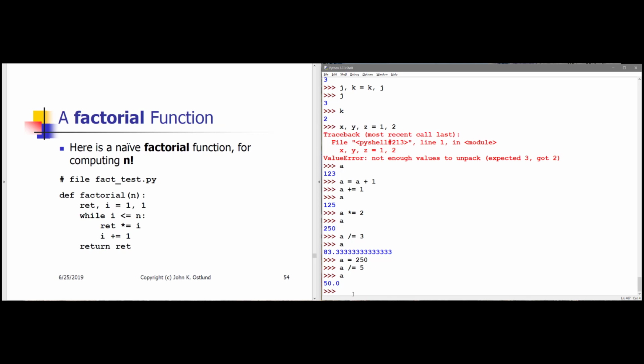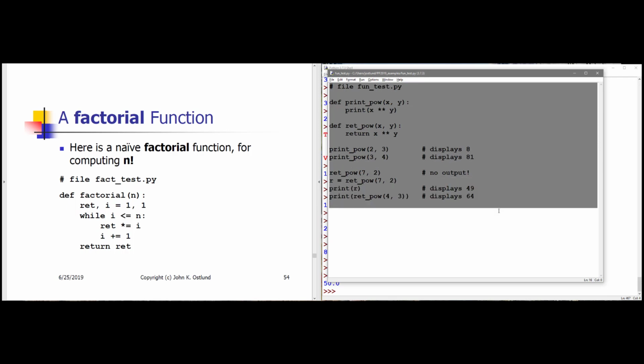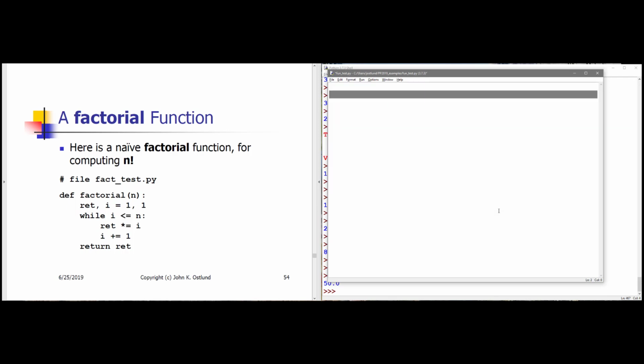Let's combine some of these things we've just introduced to create a factorial function that computes n factorial. And I want a program file for this. I don't want to type in this factorial function definition in my interactive shell. So let me return to my editor. Let me save fun test, just to be careful. And now I'm going to type in this factorial test program. And as before, I'm not going to require you to watch me type.